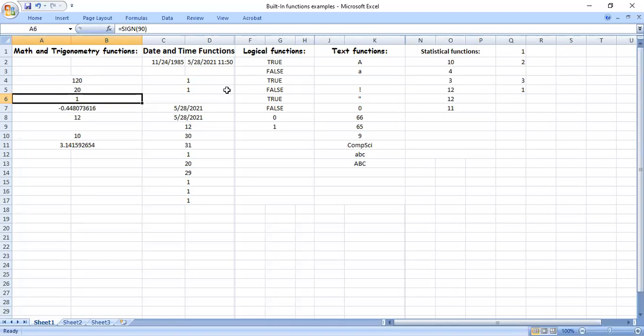Next, coming to the date and time functions, observe how we have done.